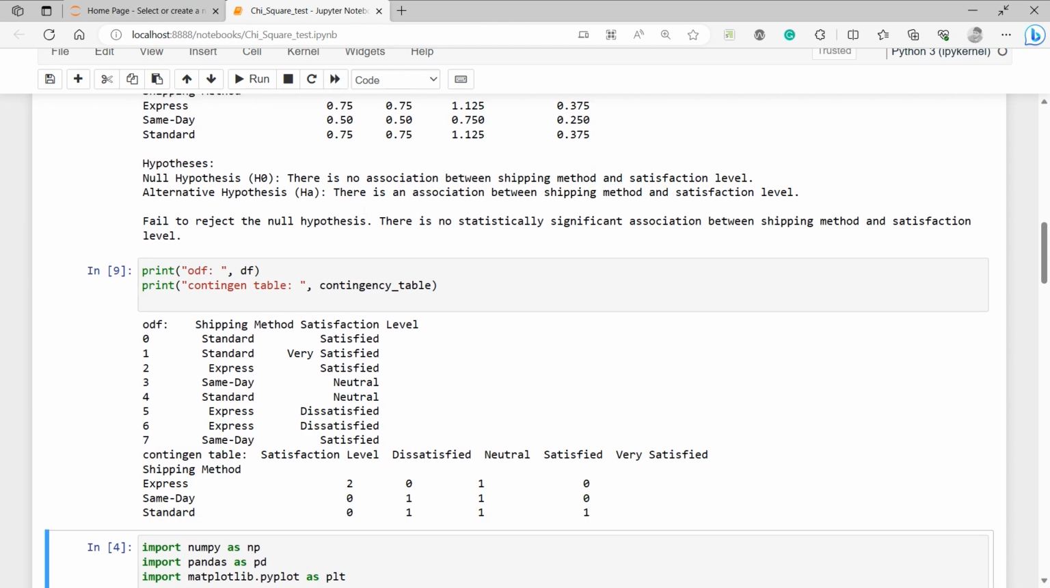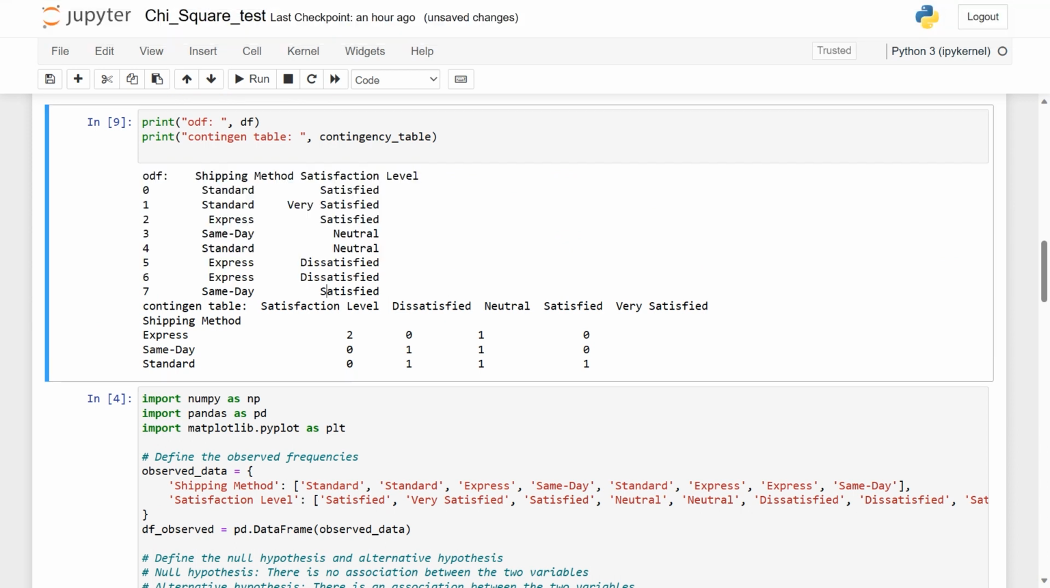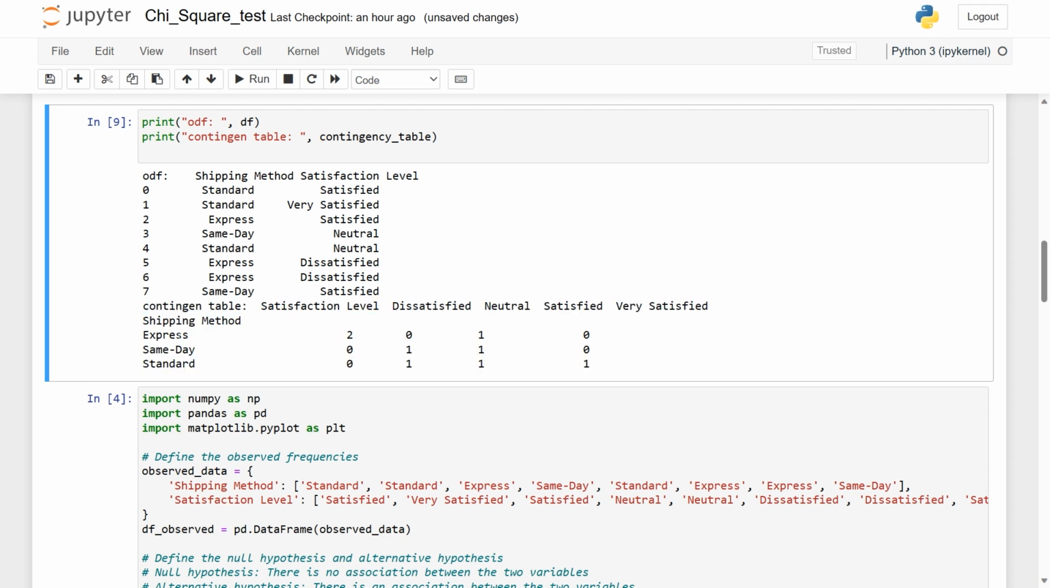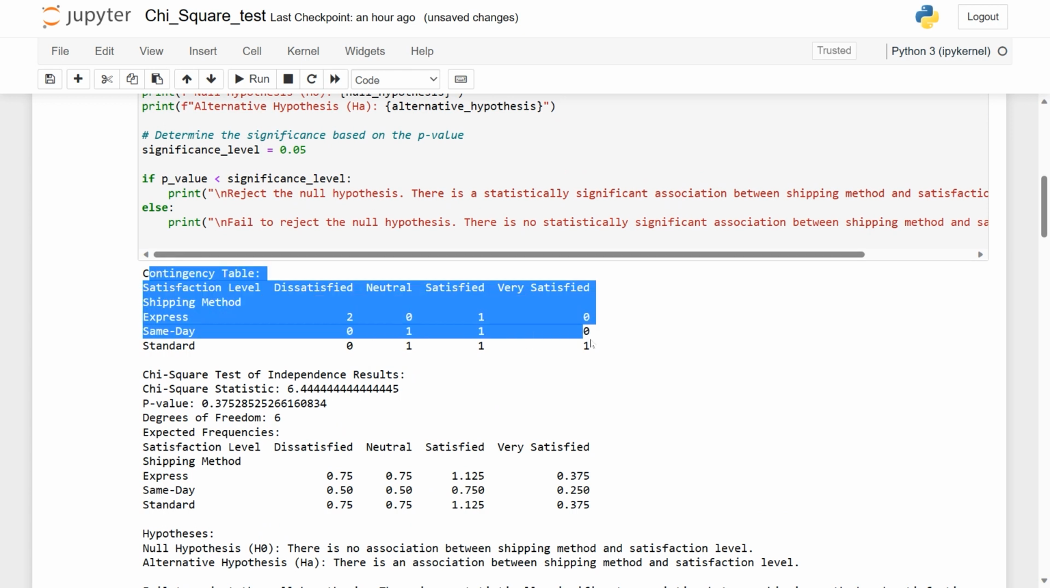Yeah, what you've got is this data frame, and this is our contingency table. Here you have the number of times satisfaction level and expression have been repeated. You can say that as an intersection of satisfaction level and expression in the whole population, and similarly dissatisfied and the same, so very satisfied and standard, and that's the contingency table that we got.